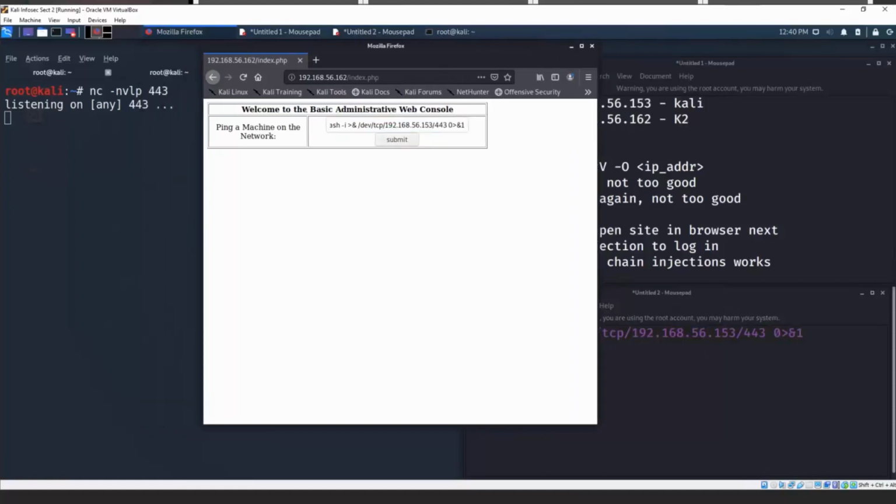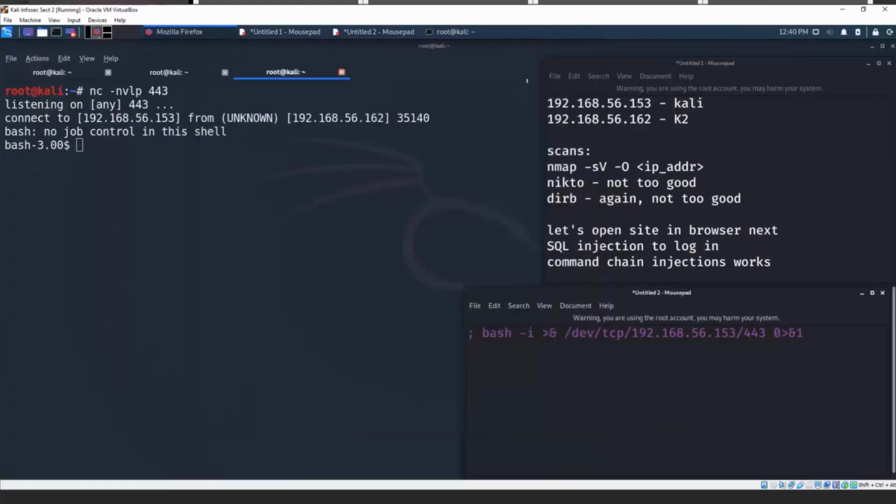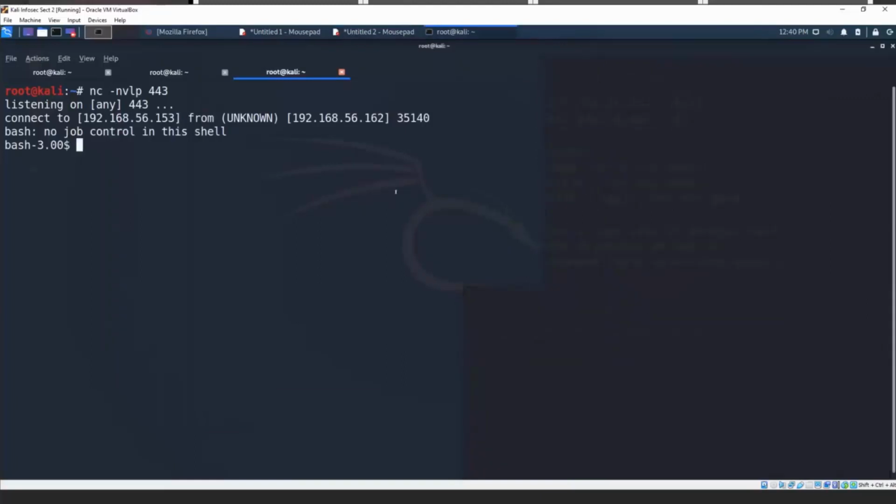I'm just going to slide this off to the side. So I have my command injection. I have my listener running here. And when I click on submit, the page continues trying to load, waiting, waiting, waiting, and it looks like I've started a new bash session over here. I'm going to minimize my browser now because I don't really need that anymore. I now have a shell. Again, keeping in mind that this shell is running on the K2 server. This is the remote K2 server.